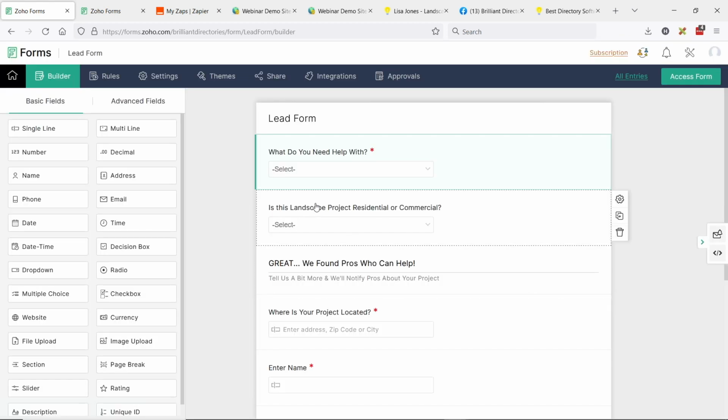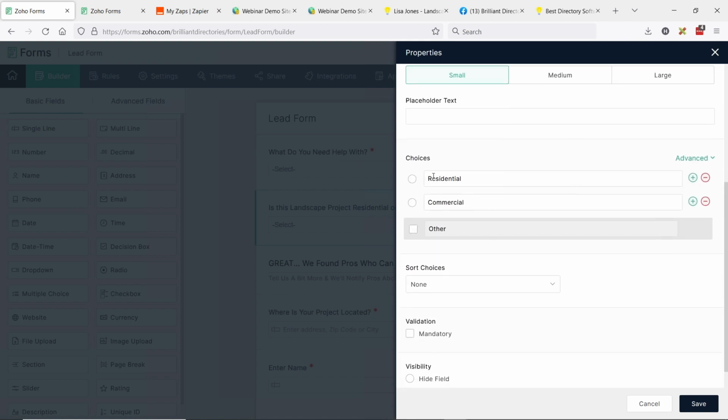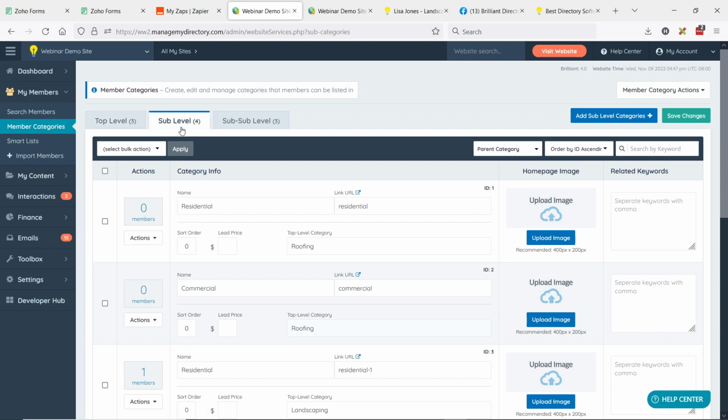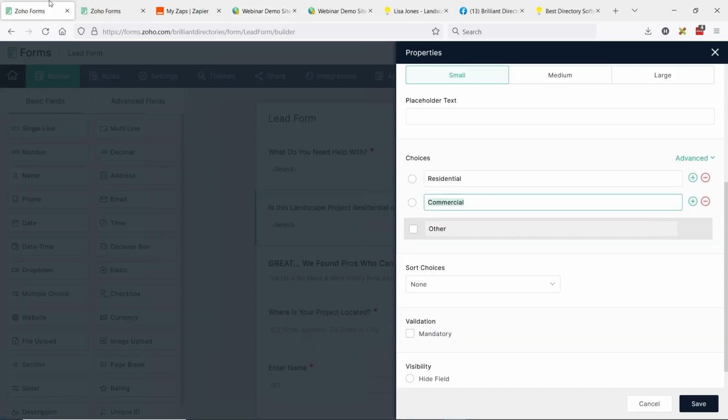And then the sub level category, we created one rule where if they select landscaping, this is the second field. It says, is this landscape project residential or commercial? And here we have the choices, residential and commercial. And let's go to the site and we will see under sub-level categories, if we filter for landscaping, we have residential and commercial. Now the ID numbers for these are 3 and 4, and that's what we want to make sure we set in the form.